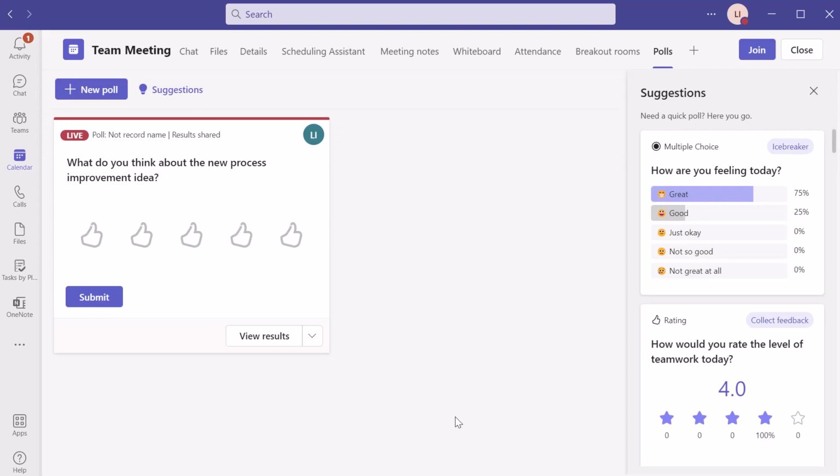So you can see here that I have my poll displayed and I can hover my cursor over the different rating options, click on the option that I want to select, and then click submit. This is going to tabulate an average of all the submissions and give you an average rating for that topic or idea.